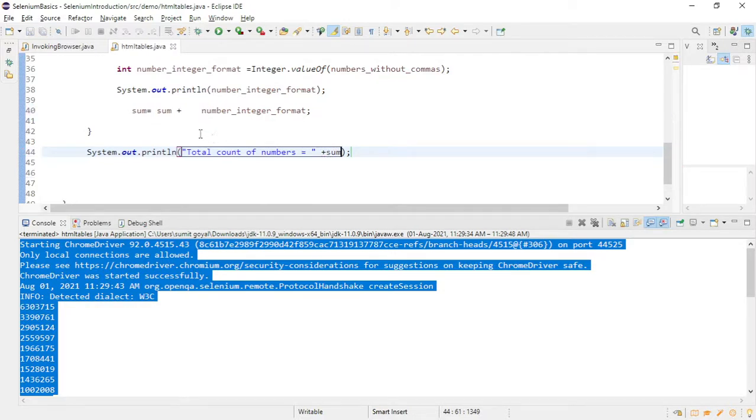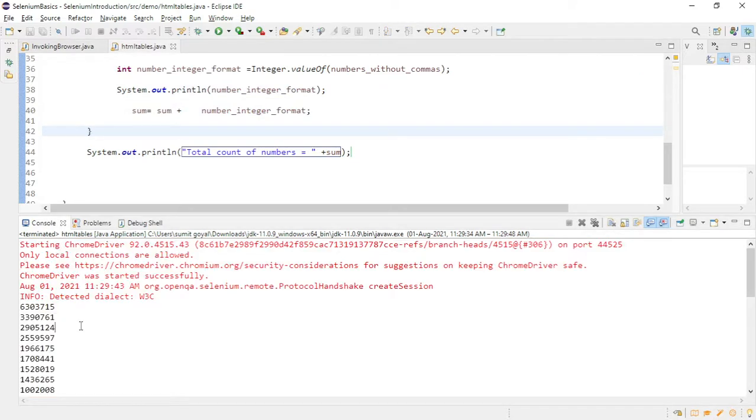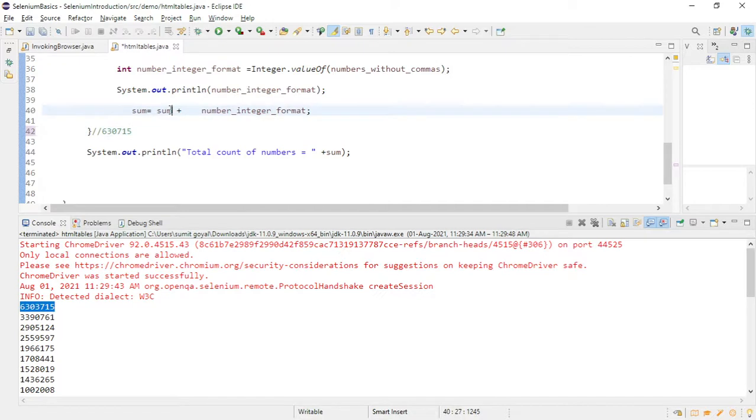So how will this add? The first time sum will be 0, and when you get the first number, 0 plus the first number becomes 630715. Let me write it here: 630715. When i equals 0, sum will be 0, and this is the first number printing here. So the sum value will be 630715.